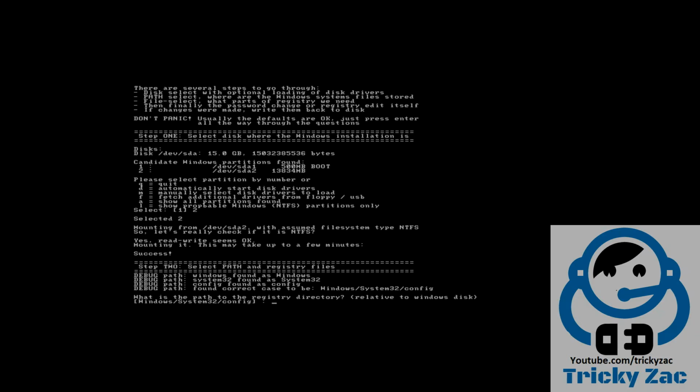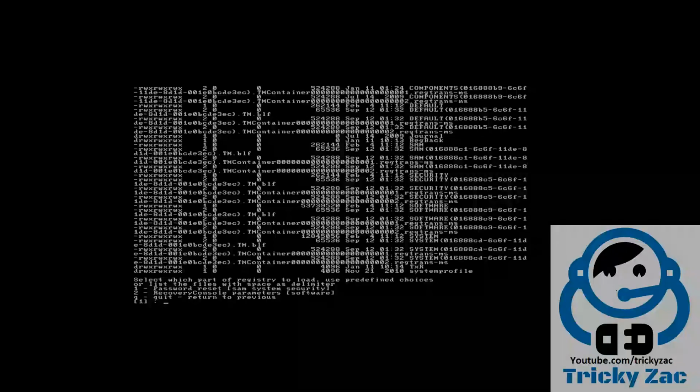Now step 2, debug path. Windows found as Windows, System32 found as System32, and config found as config, and found correct case to be Windows/System32/config. So that's our correct path, that is Windows System32 and the config folder. Here it says press enter to continue. So hit the enter key over here and it will select it automatically.